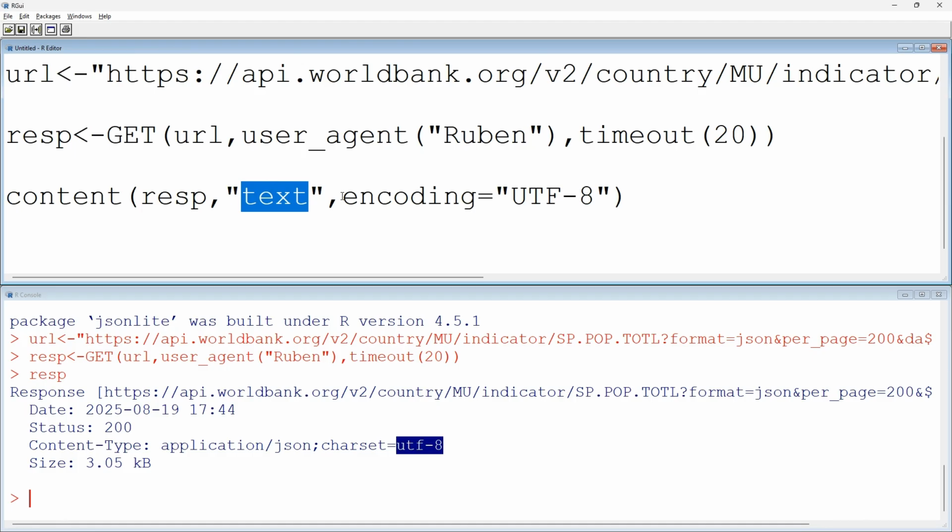And then the encoding of UTF-8 is a character encoding that is widely used on the internet and in computer systems to represent text. That's what it is. It's an encoding that is used to represent text. If you don't have this UTF-8, you may get confusing messages in your content.